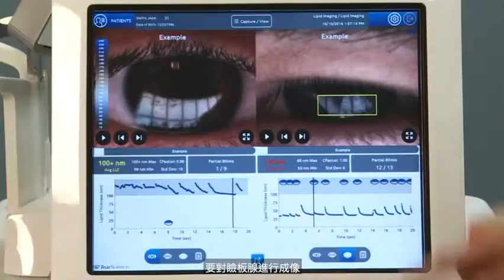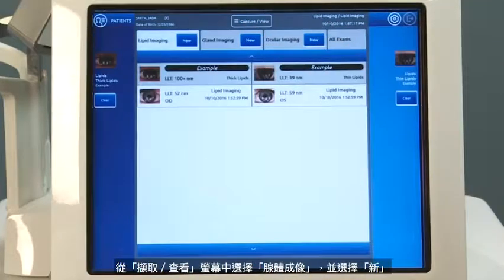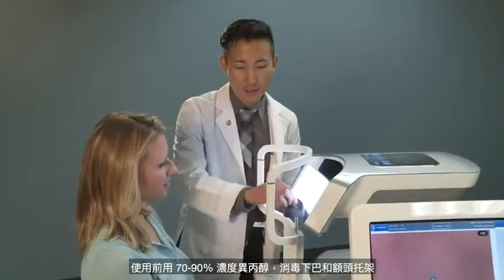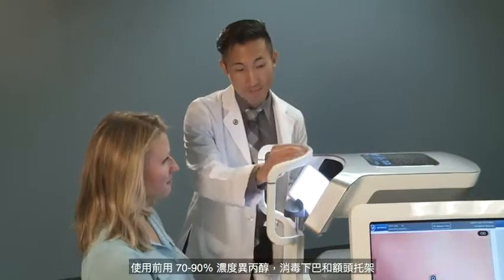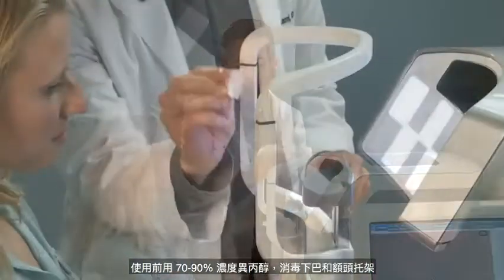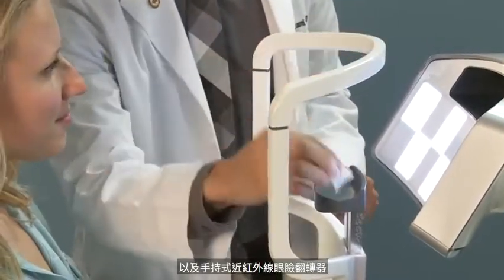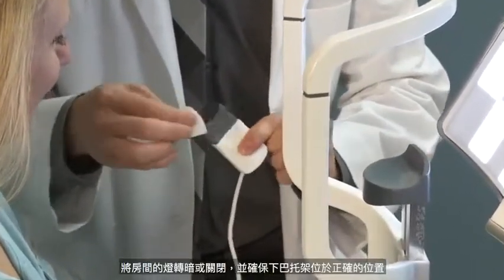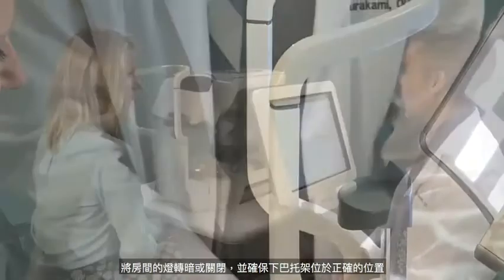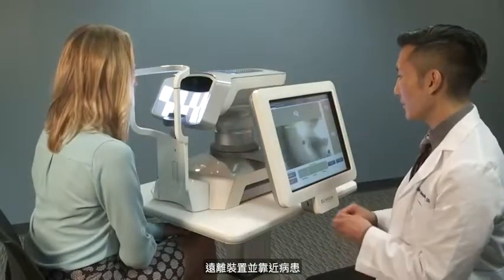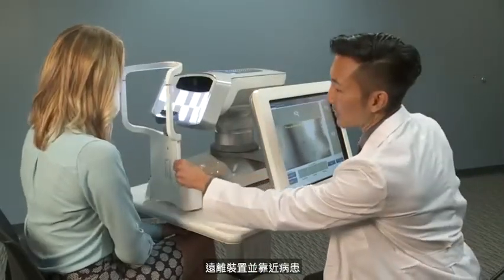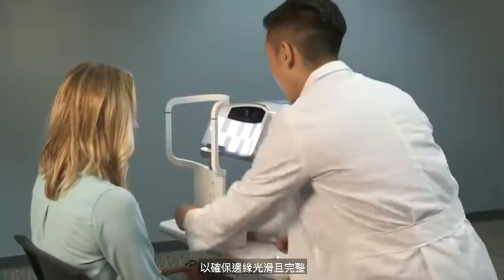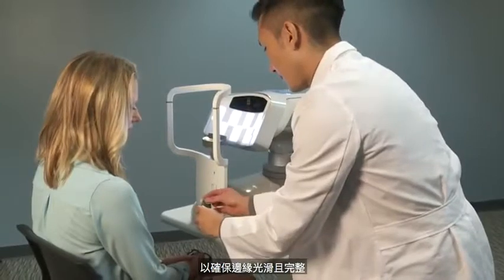To image the meibomian glands, select Gland Imaging from the Capture View screen and select New. Disinfect the chin and forehead rest and the handheld near IR lid everter with 70 to 90% isopropyl alcohol prior to use. Turn the room lights down or off and make sure the chin rest is in the correct position, extended away from the device and closer to the patient. Inspect the lid everter to ensure the edges are smooth and intact before using to evert the patient's eyelids.